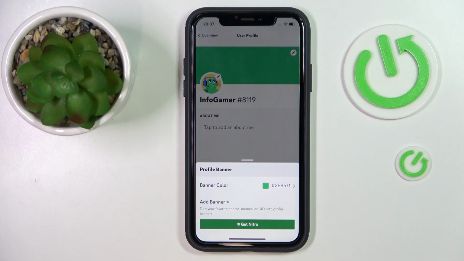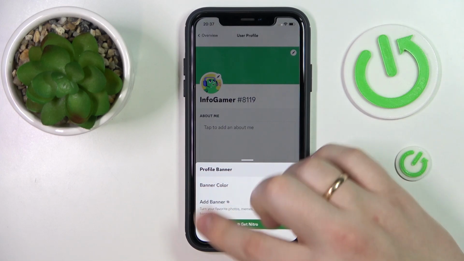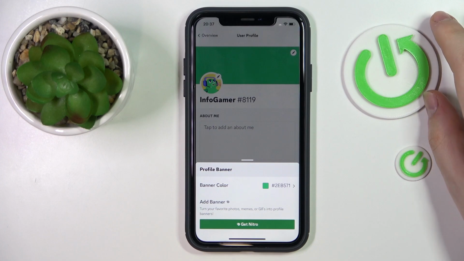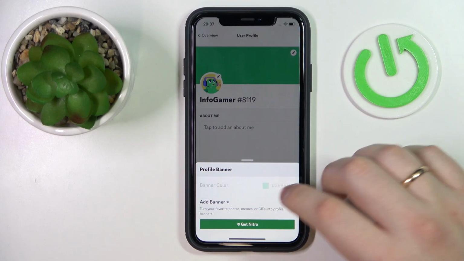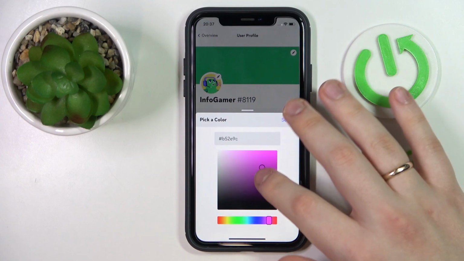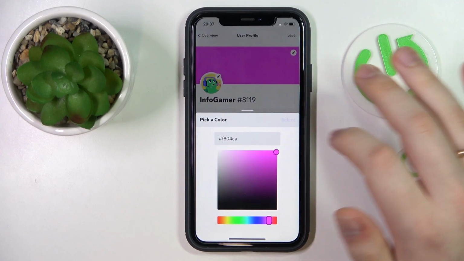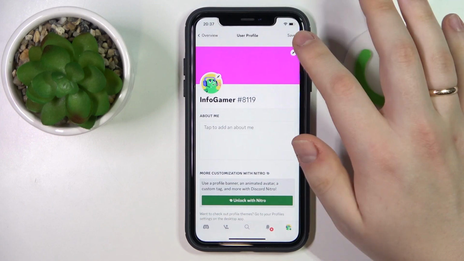with your custom image or picture, photo, whatever, you'll need to get the Nitro paid Discord subscription. But even if you're at the free Discord version, you can just change color and then save changes.